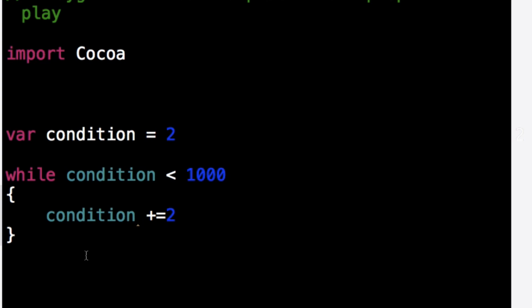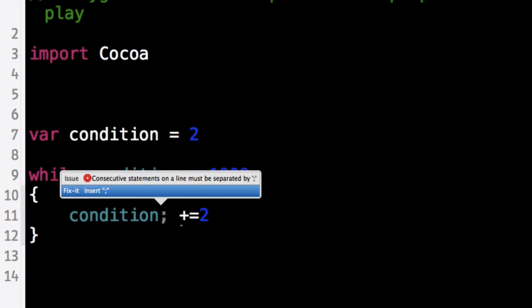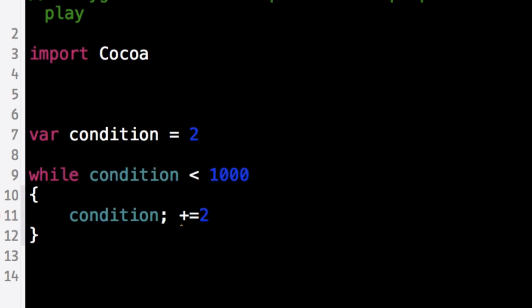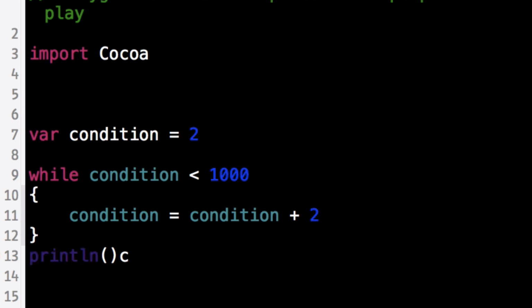It's giving me an error here. Why are you an error? It may not like that. So let's just do condition equals condition plus 2. Okay, it didn't like that space. Then I'm going to print ln condition. Hope you guys like the bigger font, by the way.